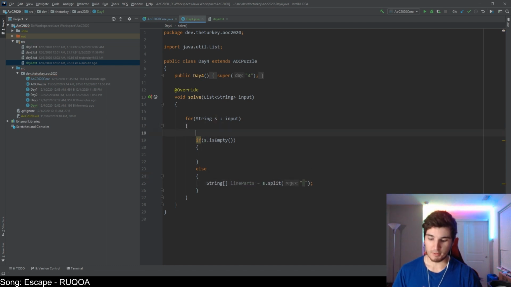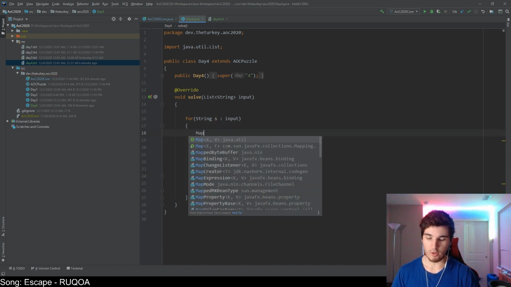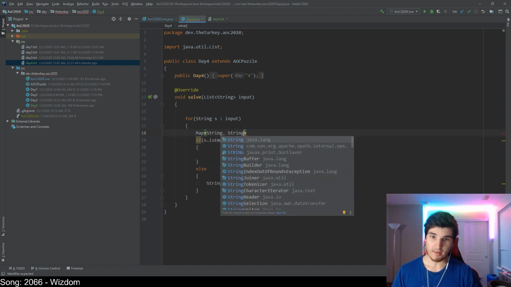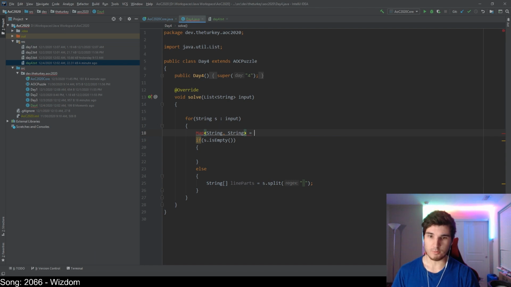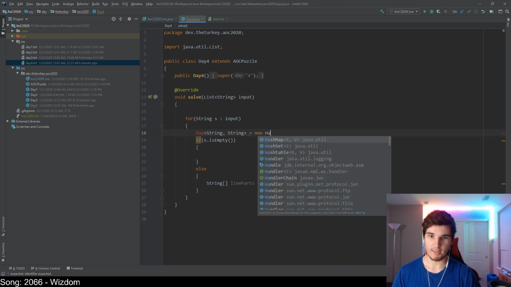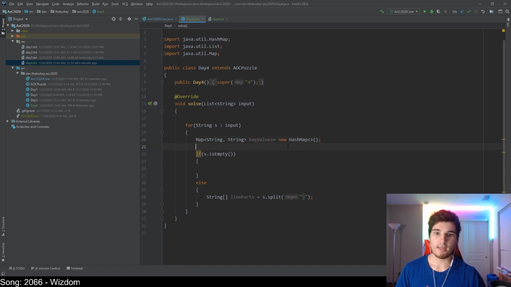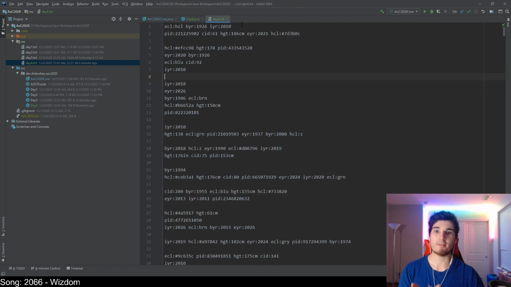We're going to need a hash map up here to store our key-value pairs, string to string, equal to new hash map. I totally forgot to name this variable. Good job, me. This is going to be our key values. Good enough name. Now we have our line parts, which is a singular line split up into individual parts. We need to then split these individual parts into the key and value of each.